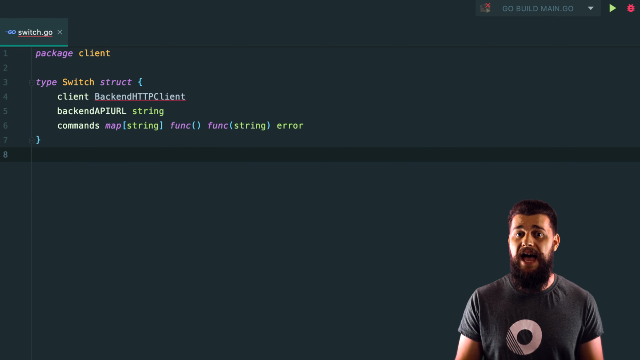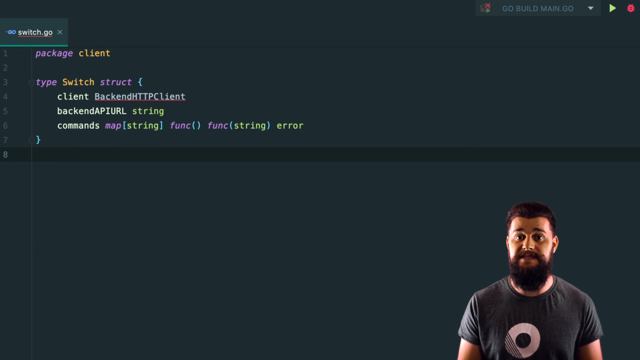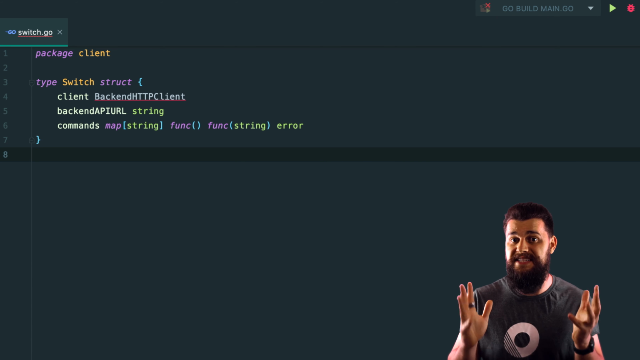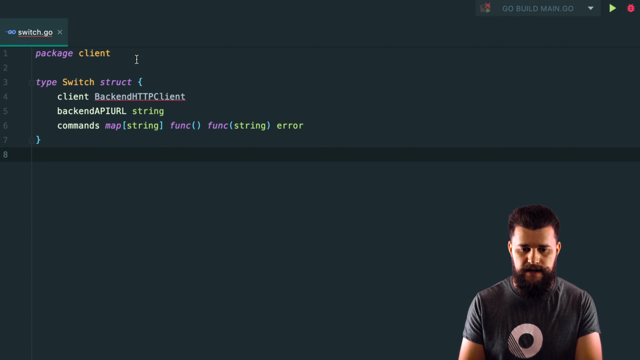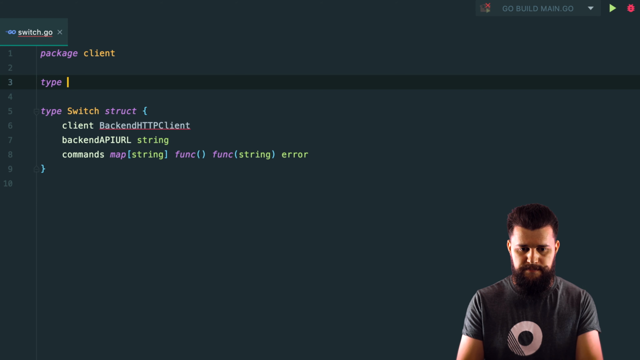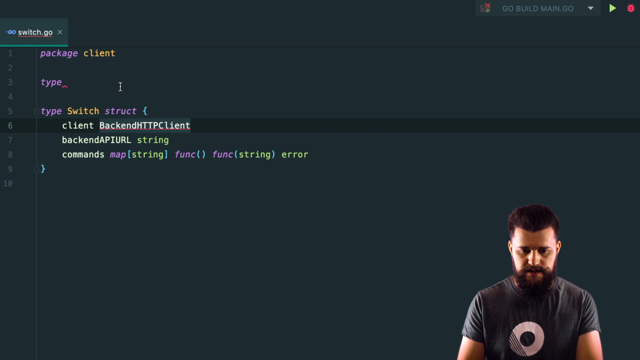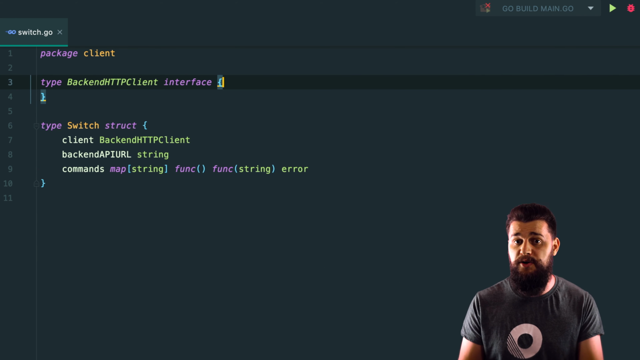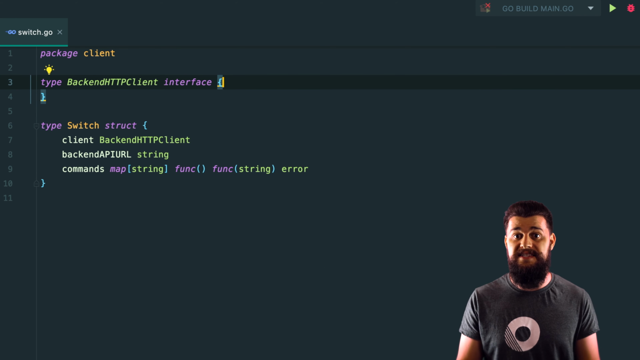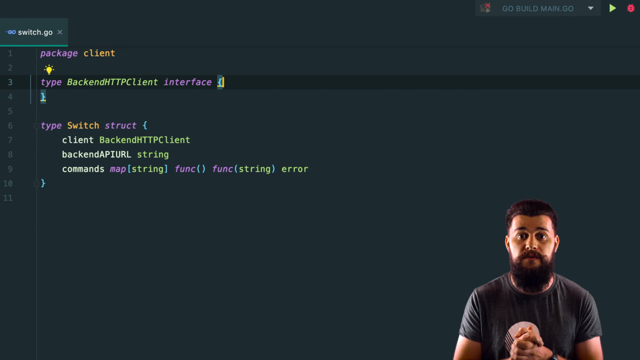So as you can see, we have the struct in place. However, we have a small error. That is because we have a type which doesn't yet exist. So let's go ahead and create this small interface, which is the backend HTTP client. So let's say type backend HTTP client. I'm going to copy this, and this is going to be an interface, and this is supposed to have a couple of methods to represent the HTTP client. However, for now, this is going to be empty. We will fill this out later.